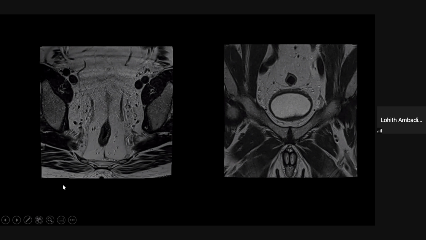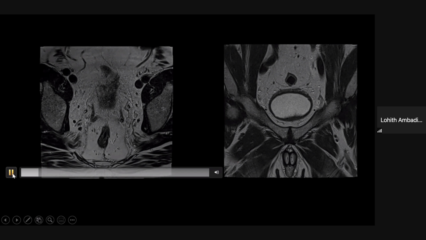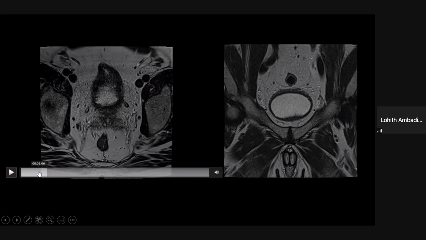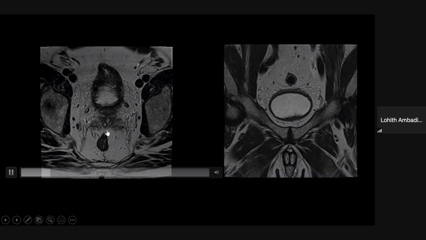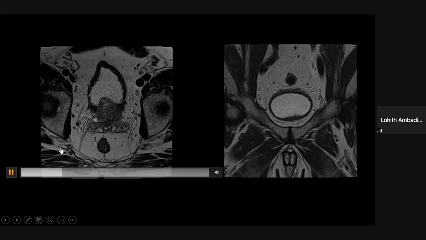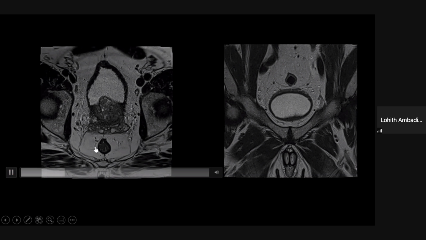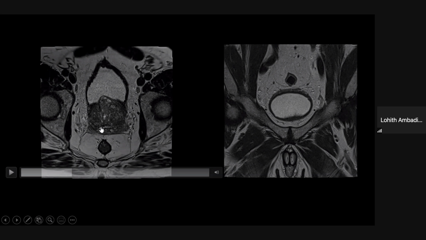So this is a T2 weighted axial sequence, and these are the ductus deferens on either side. They will merge with the medial ends of the seminal vesicles. They've merged here. And these are the seminal vesicles on both sides. So that's in the midline. Now, these are the ejaculatory ducts, which are somewhere here.